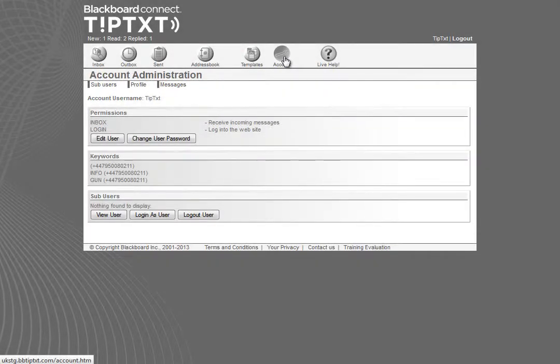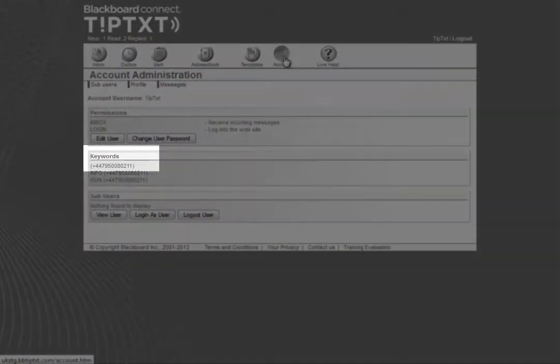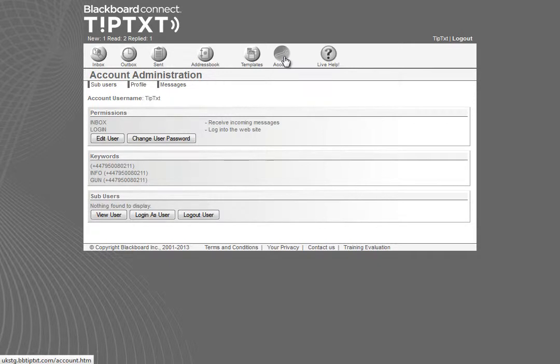Under Keywords is the long code assigned to your account. The long code is the number tipsters will send their messages to. It is unique to every account, so don't use the one you see on the screen here.